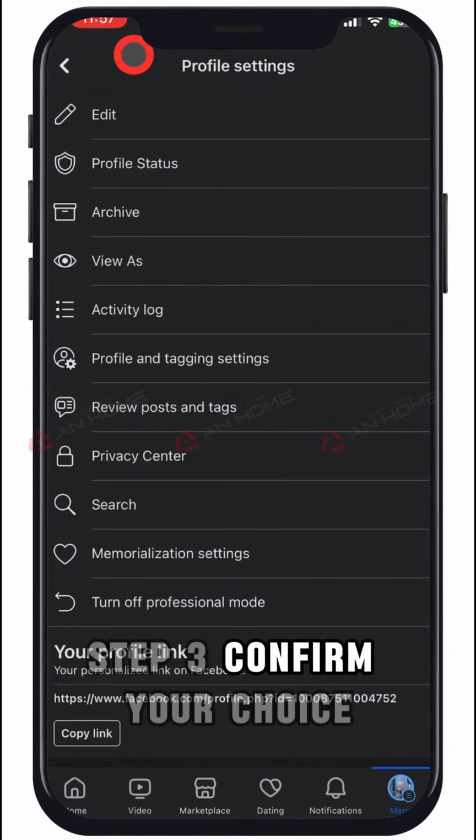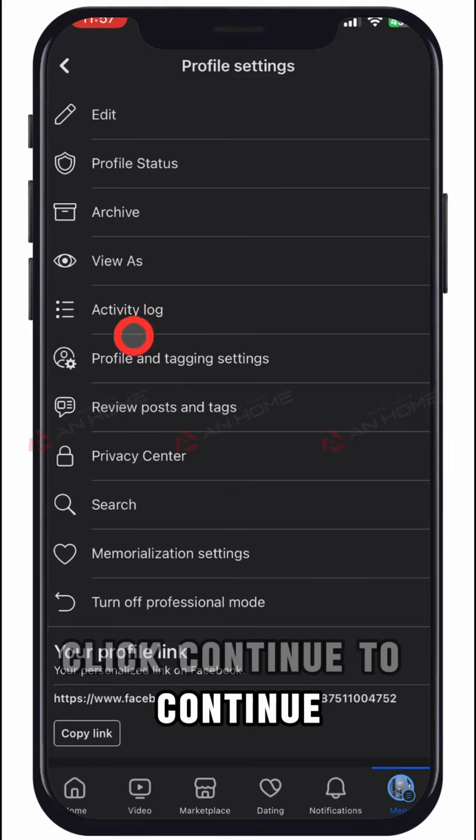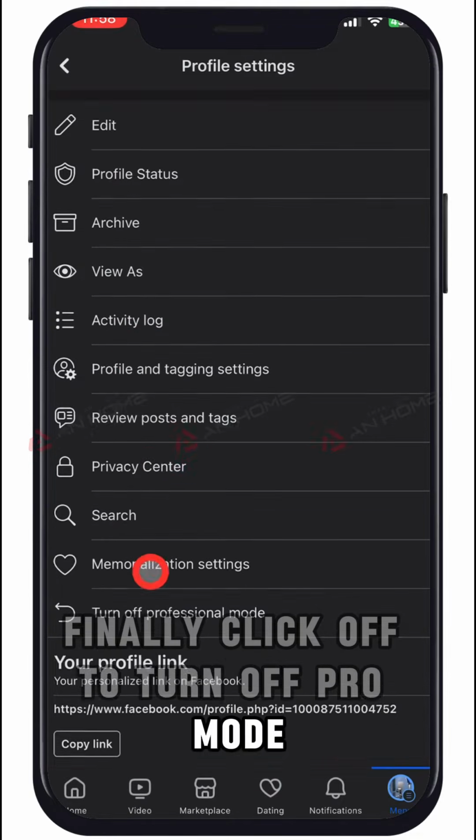Step 3, confirm your choice. Click Continue to continue. Finally, click Off to turn off Pro Mode.